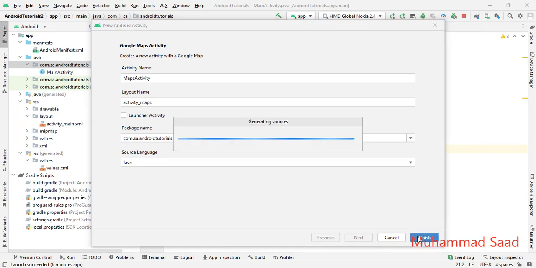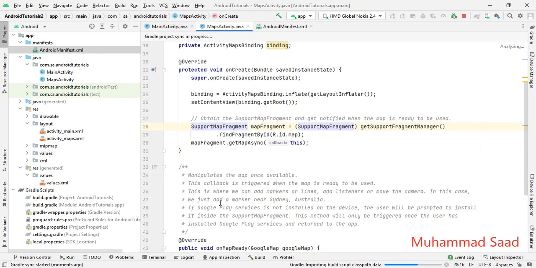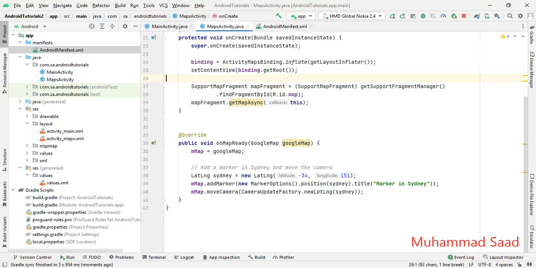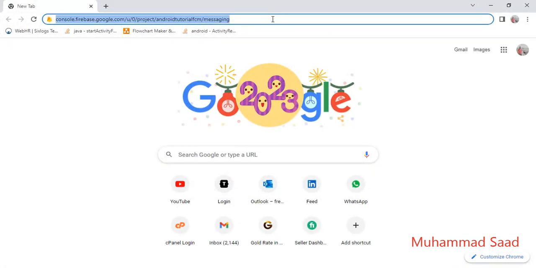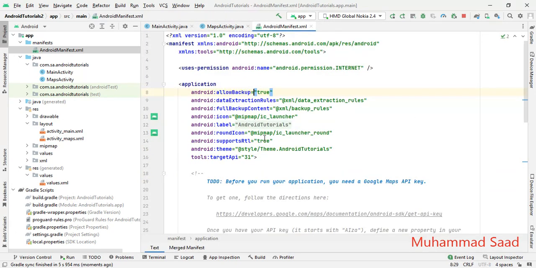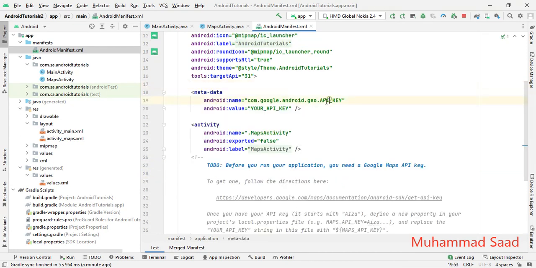So now when I click on Finish, it will add this Maps Activity in my project. Just remove this as it's unnecessary, clear it. Now after adding this, we will go to Google and create an API key that we need to add in our manifest. Here we have to add our API key.